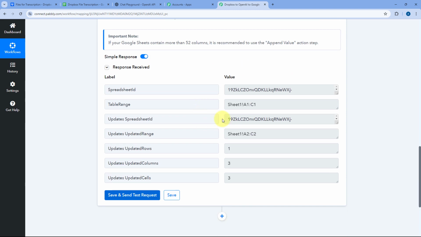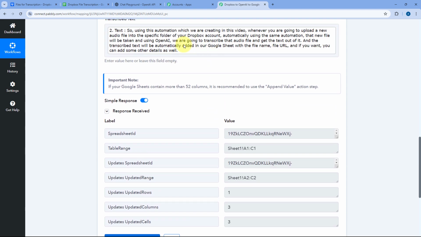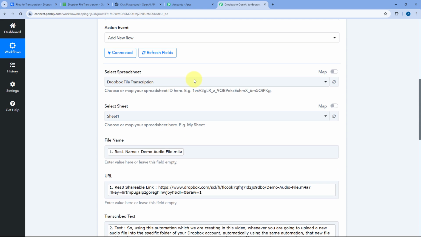And when we click on Save and Send Test Request, here you can see we have received some response. And this response seems to be a positive response to us. This response shows that the data which we have mapped over here is now added as a new row in our Google spreadsheet.